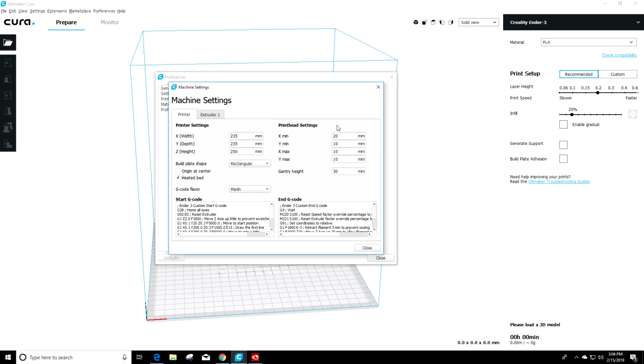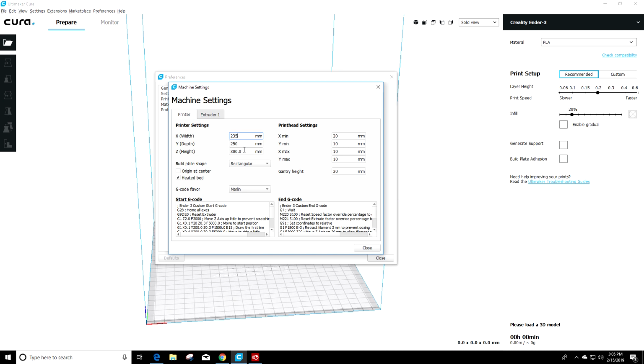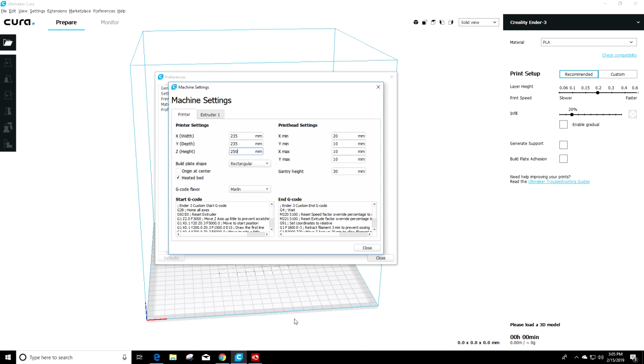We can go to Machine Settings. So in these settings, you can actually see the size of the bed that the slicer shows. And if you don't have one of the printers that's listed, this is where you would change it. So if yours is 250 by 250 by 300, you could change it just like that. We know the Ender 3 is 235 by 235 by 250, and it'll actually adjust the size of the bed in the back here.